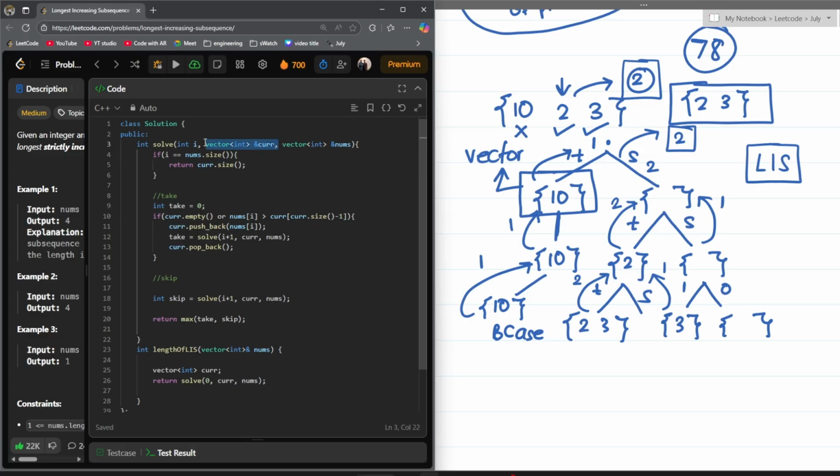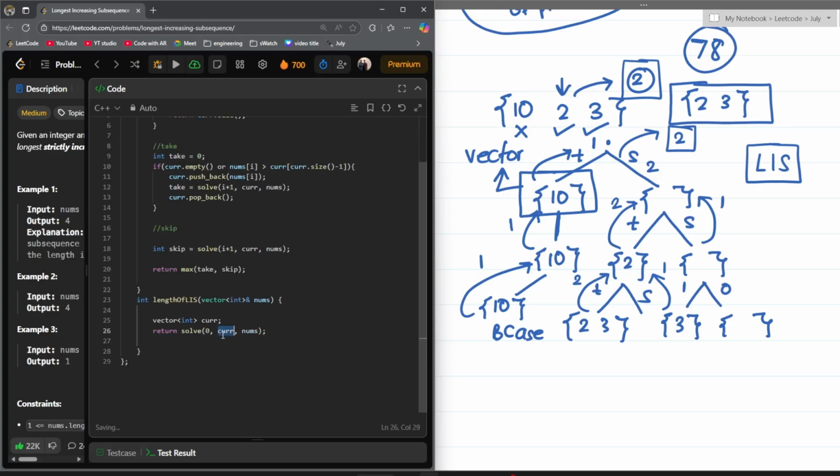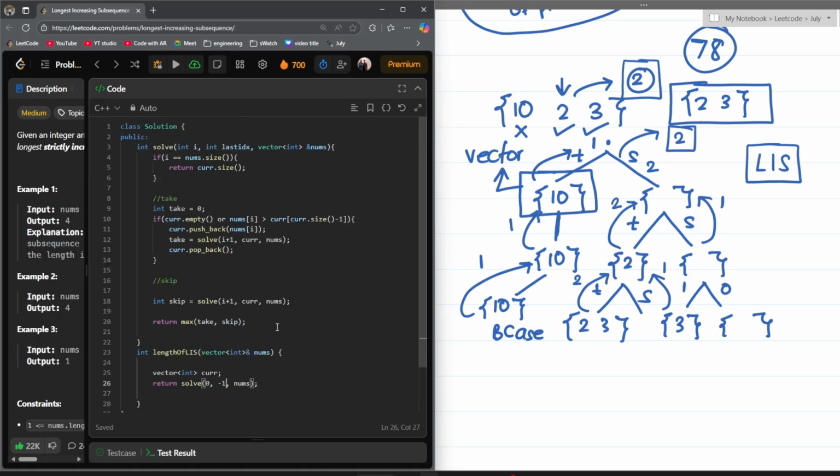So what I'll do is, rather than maintaining an array, I will just maintain a last idx. So the last index which I took, right? Initially it's going to be -1, and instead of saying current dot empty, I'm going to say if last idx equals -1. What that means is it's basically the equivalent of current being empty, right? I'm not going to say current dot size.